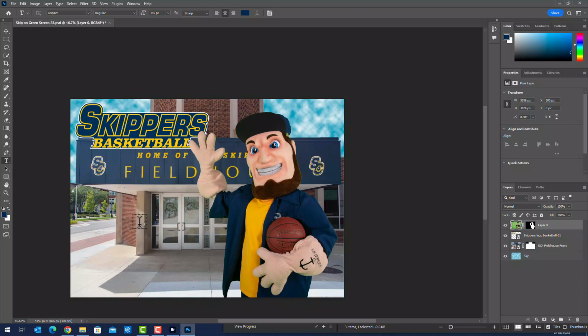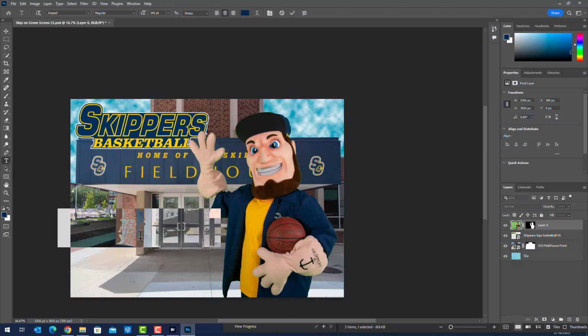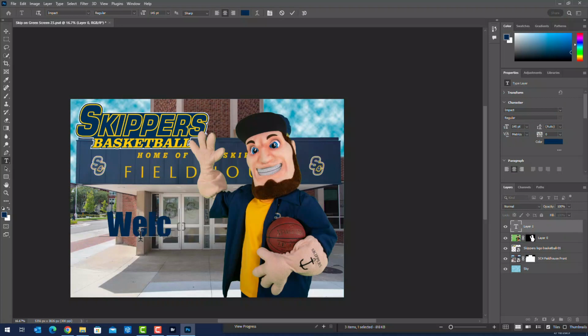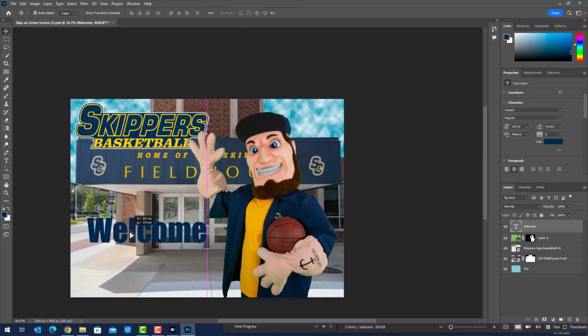And I'm going to click smack in the middle right here. I'm going to type in welcome. Now, if it's not in the right place, just select the move tool and move it where you want. So that looks kind of boring and it's hard to kind of see. So let's create some special effects on the welcome font. So if you click on the FX and select bevel and emboss.